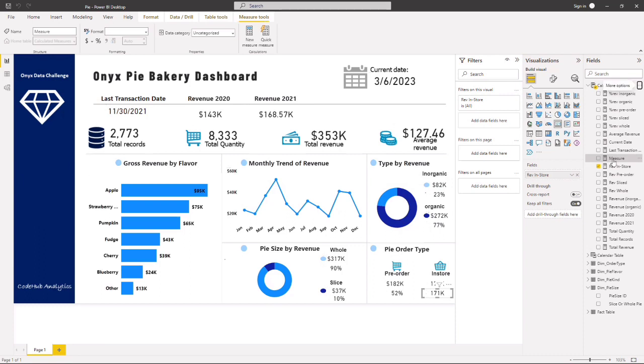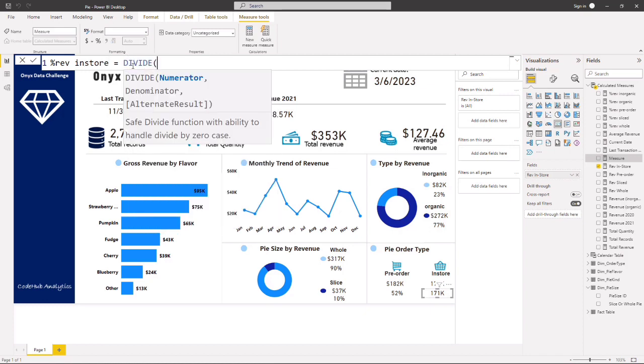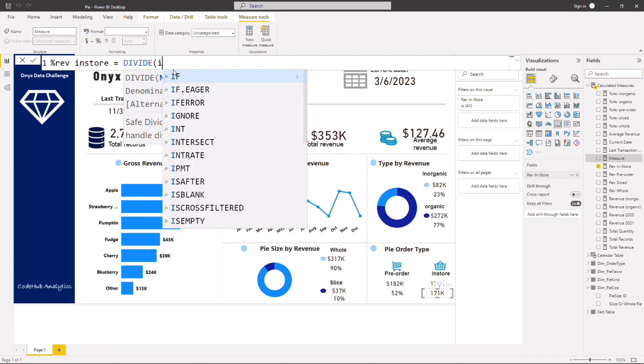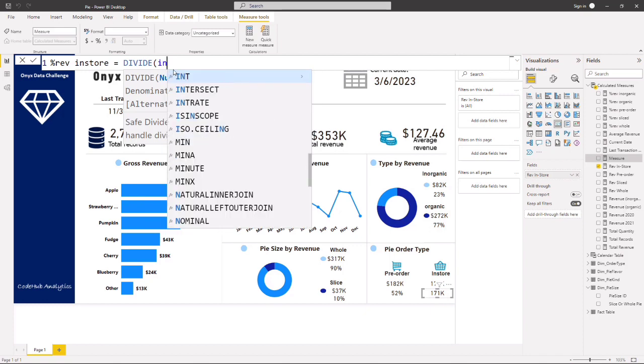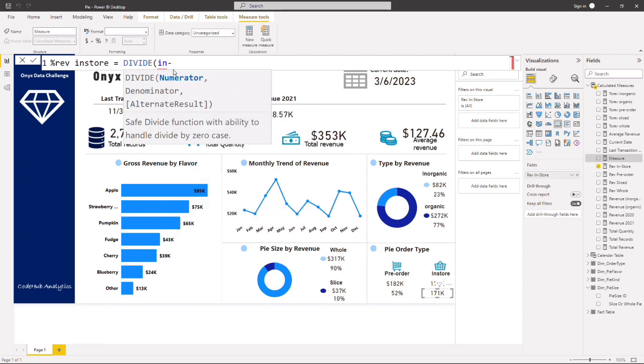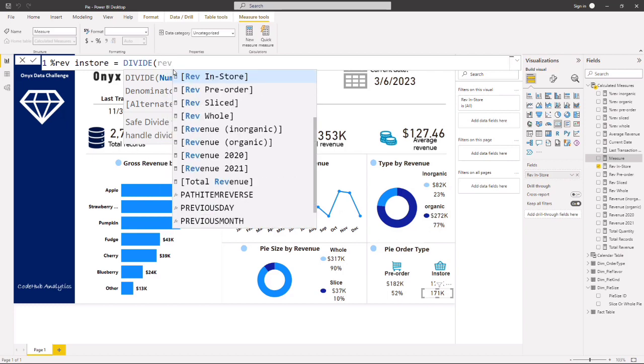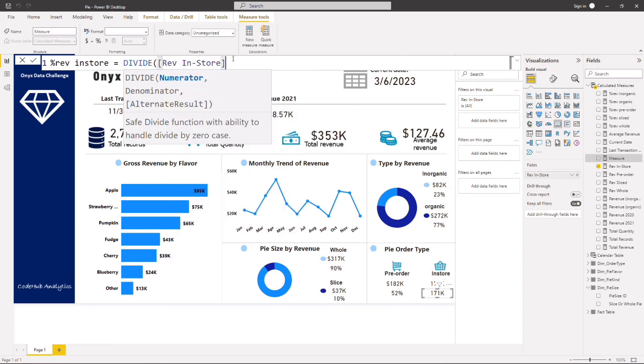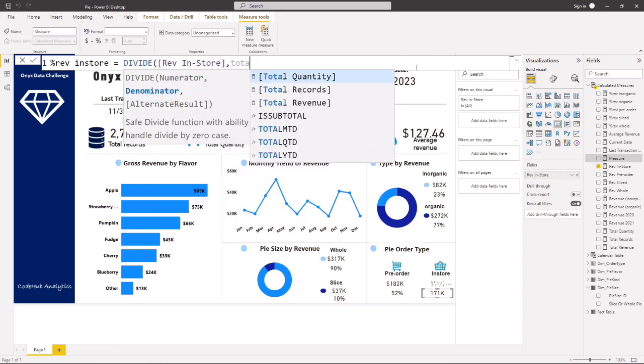All right. So this will be percentage revenue for the in-store purchase. So that will be my divide function. The in-store revenue divided by the total revenue.